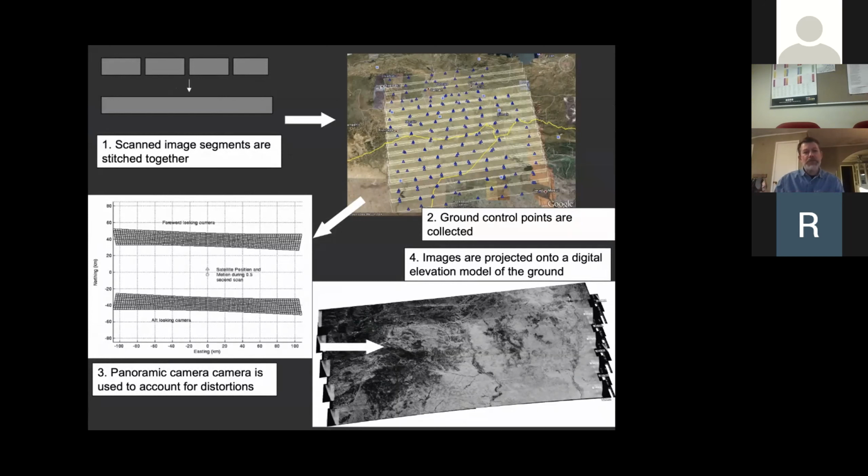Once those are measured, we apply the panoramic camera model that gives you that distorted bow tie view that you see there on the lower left. And then finally, we can project those images onto a digital elevation model of the ground to create the orthorectified views that you have. Now, steps 3 and 4 are really to create 2 different kinds of images, which are both available from the atlas, and we'll talk about that briefly in a moment.